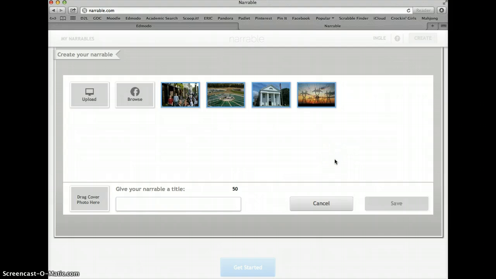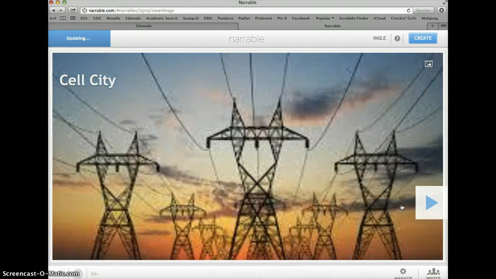Okay, once you have your pictures loaded, you'll need to go ahead and give your Narrable a title, and I'm going to say Cell City. Okay, you may also want to drag a cover photo by simply placing it here. And let's just say that these power poles are going to be my Narrable cover for the Cell City. And go ahead and hit save.